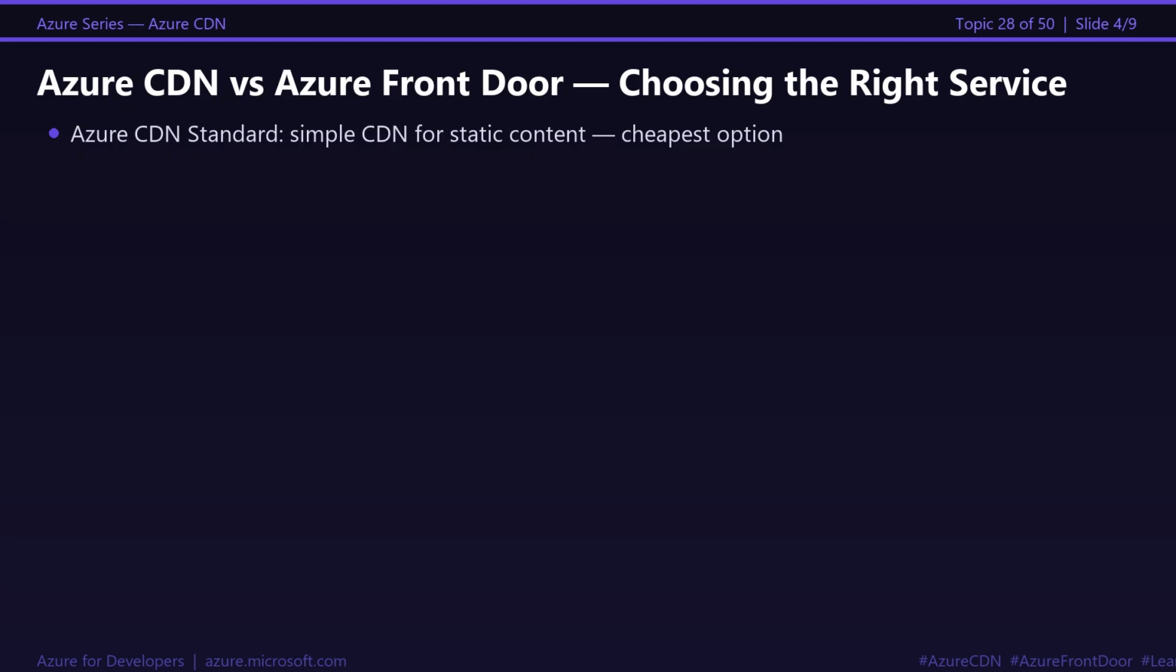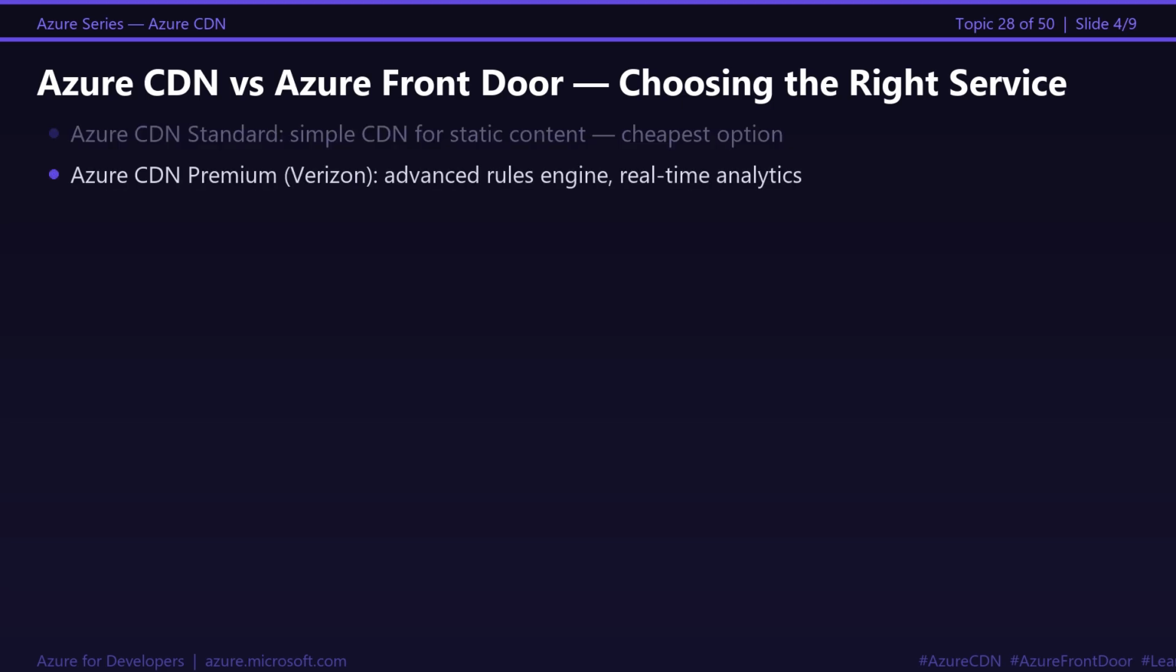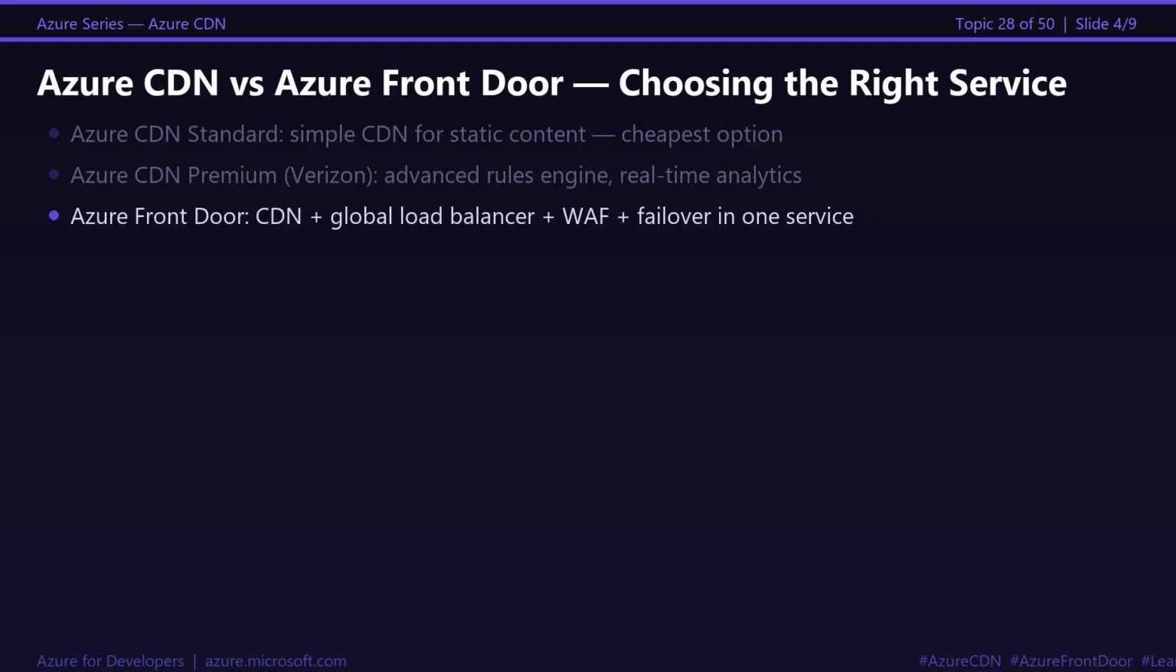Azure Front Door is a completely different product that includes CDN as one feature. It is a global load balancer, CDN, web application firewall, and failover manager in one. Here is what makes Front Door essential for large applications. You have backends in East US, West Europe, and Southeast Asia. A user in India sends a request. Front Door routes it to the nearest healthy backend, Southeast Asia.